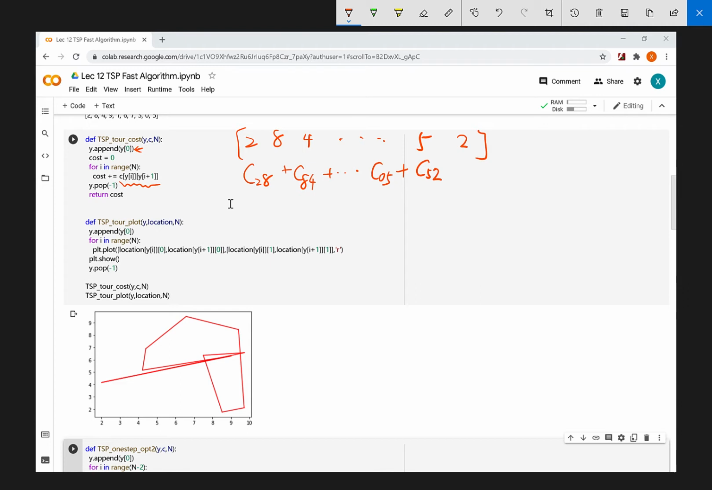Similarly, we can plot it, and for each edge, each distance between two adjacent cities, we plot the locations in the figure. So here you can see this is a random realized TSP tour. Definitely this is not optimal. We can see the choices are very zigzag. Then we will see how we can use the two-opt algorithm to dramatically improve it.